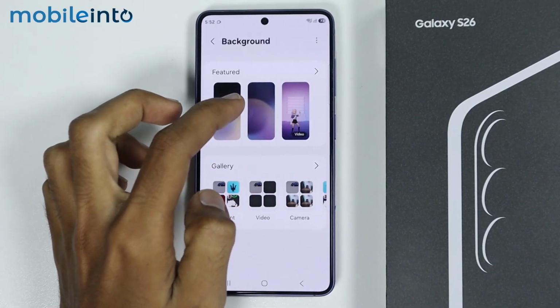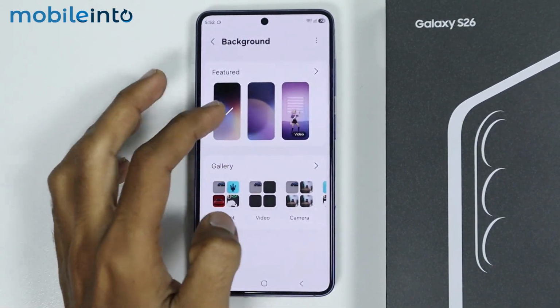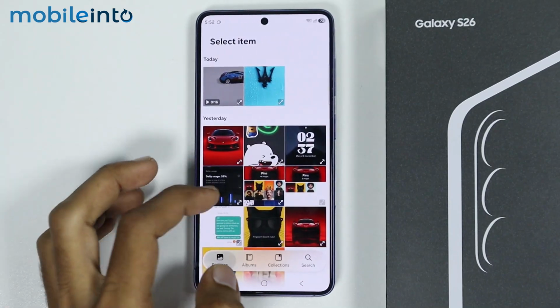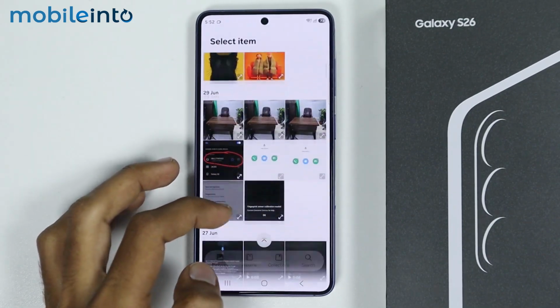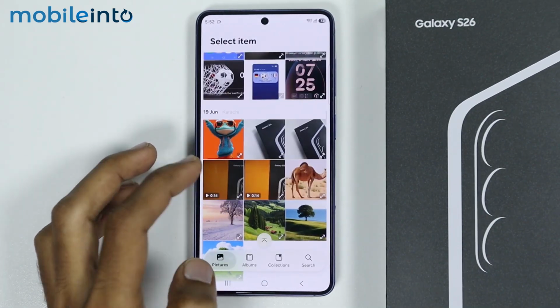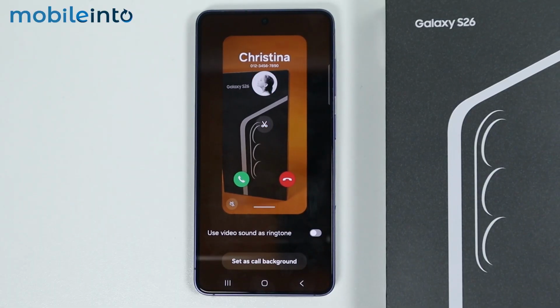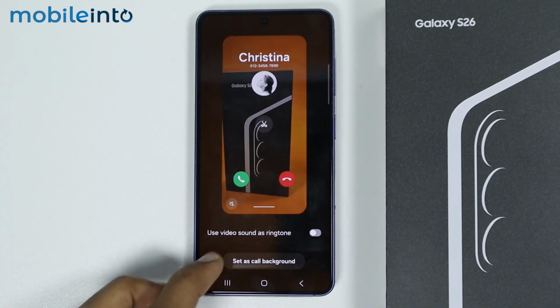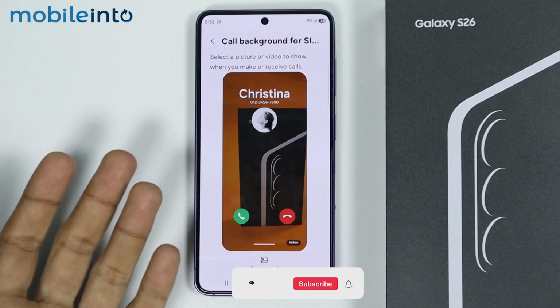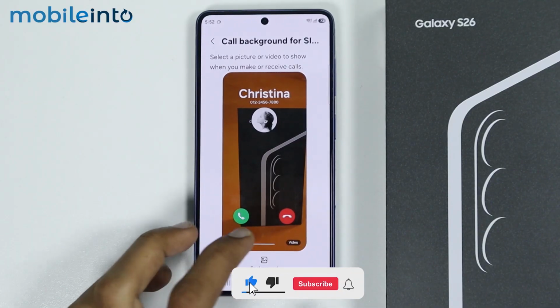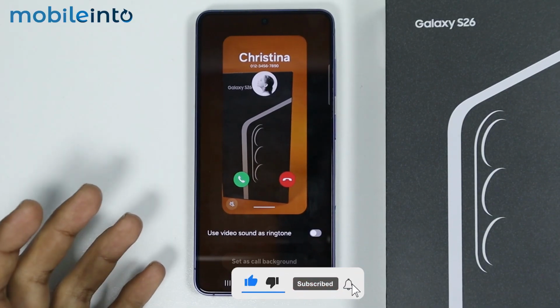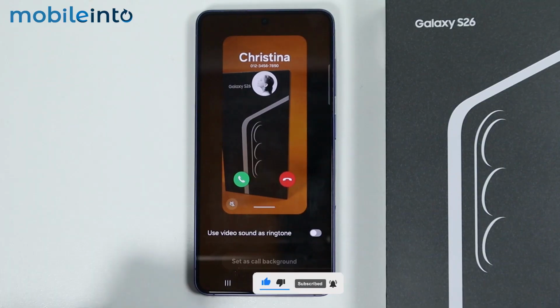Now you can select any background from the featured ones available over here, or you can tap on Gallery and you can select a photo or video from the Gallery app. For an example, I'll select this video. Now after you do that, then just tap on Set Call Background. Now whenever you receive an incoming call on your phone, this video will play as the full screen photo for the caller ID on your phone.